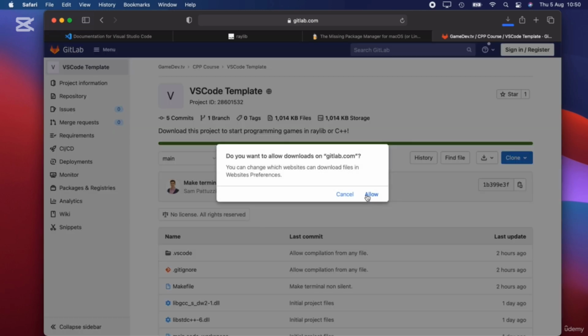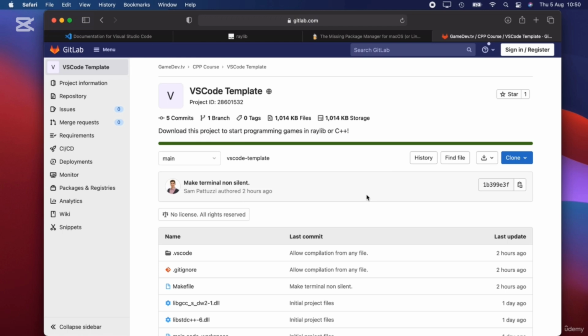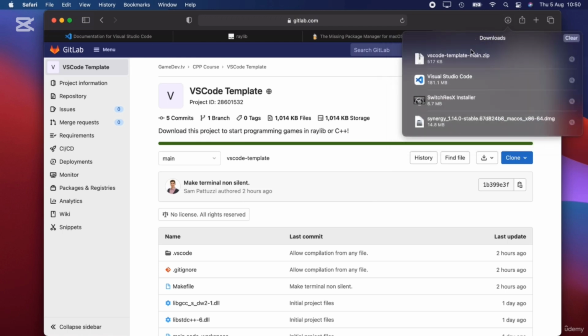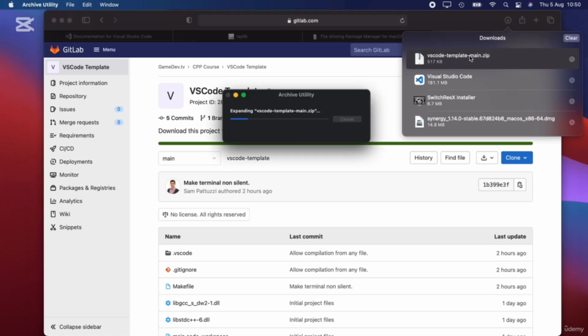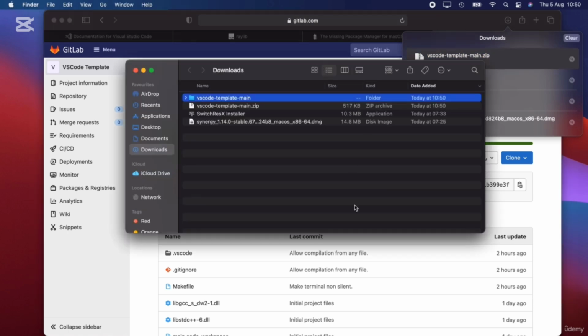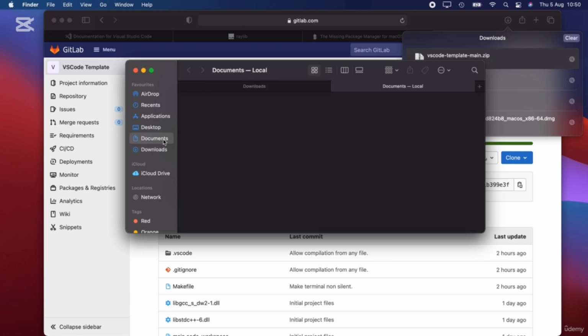You can just go ahead and allow downloads for this page, and you can see it's a very small file. It's gone and downloaded very quickly. Now, if we open this on a Mac, it will automatically extract the file and show us the file in our downloads folder. Now, I don't want to keep it in my downloads folder, so I'm going to open up a documents folder as well.